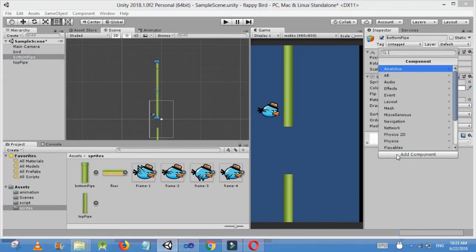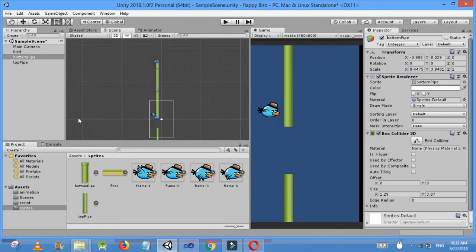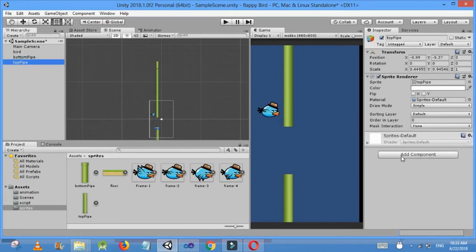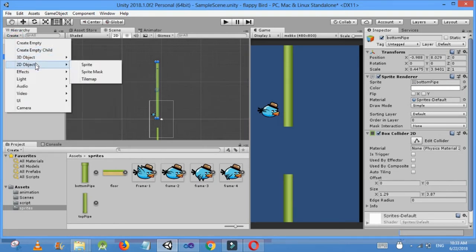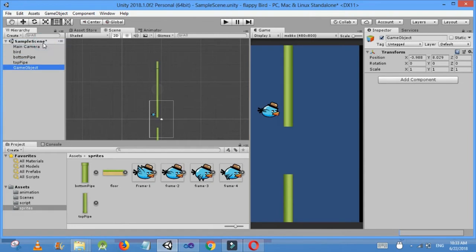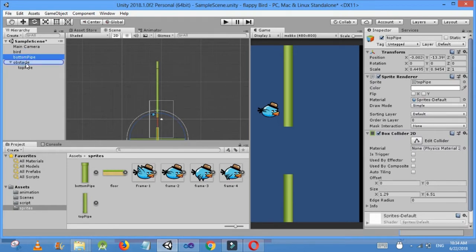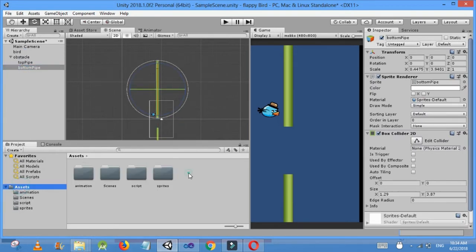Now I'll add a box collider to both the obstacles, upper and down. This collider will make the collision between the bird and this obstacle. I'll create a new empty game object to place both the obstacles in a single place. I'll rename it obstacle. Now I'll drag both the upper and down obstacles there. Now a single game object is formed, that is obstacle.